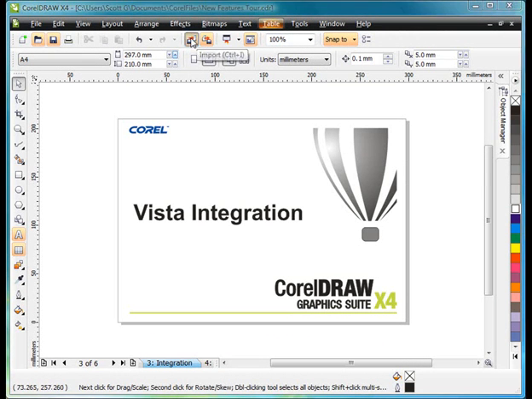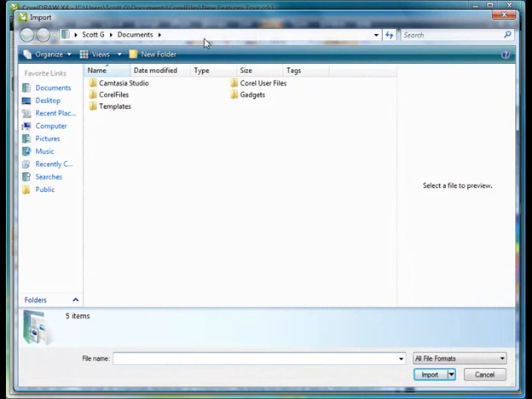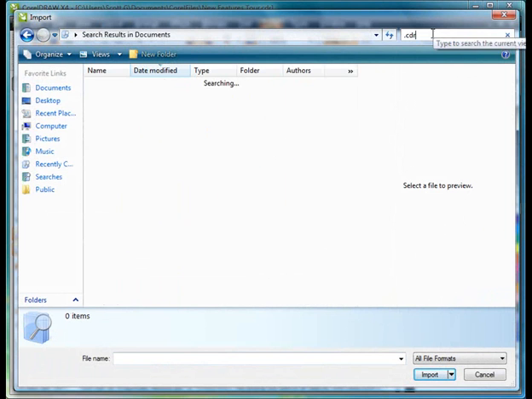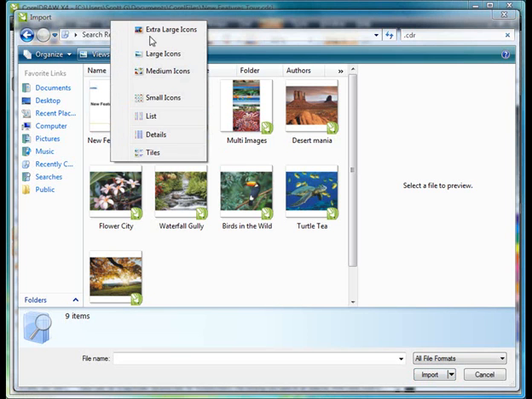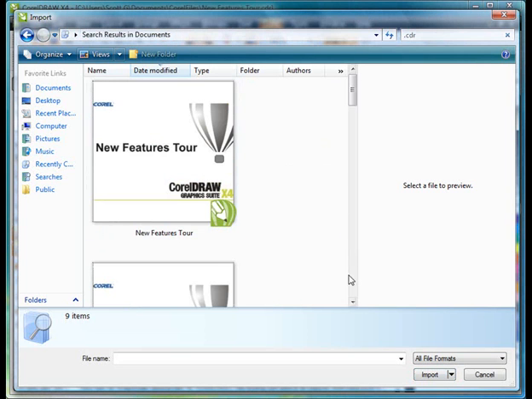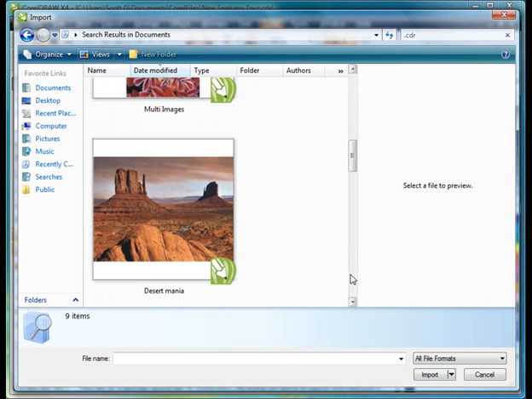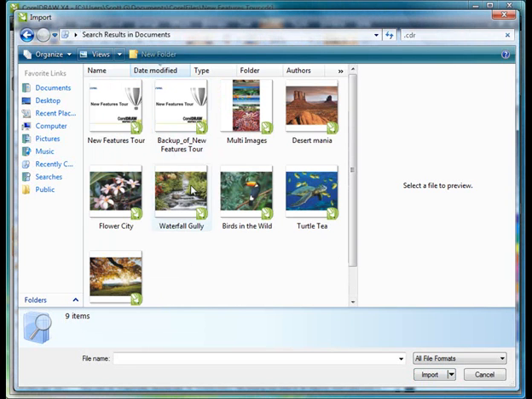If we come up to Import and open the Import dialog box, as part of the dialog box they've built in Vista Search. For example, if I type .cdr, all of my CDR files within my documents appear here in this preview area. Notice the size and clarity of the new thumbnails. In fact, we can go larger. Select View and Extra Large icons, and as you can see, much larger and clearer. Well, I'm going to go back to large icons to demonstrate this.